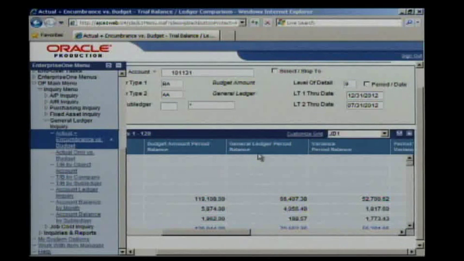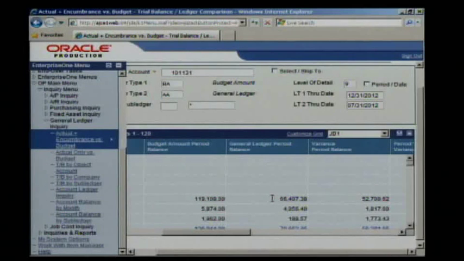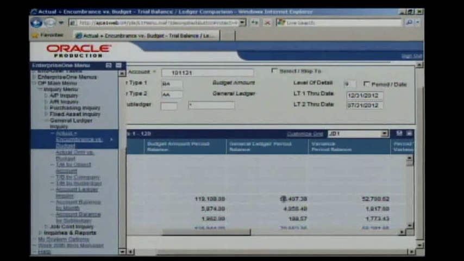Then the next column over is the general ledger period balance. So this means what expenses have actually occurred during the month of July. So you can see here $66,000 have been expended during the month of July. And then the next column is the variance. What it does is it takes the budget for July, $119,000, minus the $66,000 that's been spent, and it just gives you the difference of those two columns. So $52,000 is the amount that's still left to spend in the month of July.